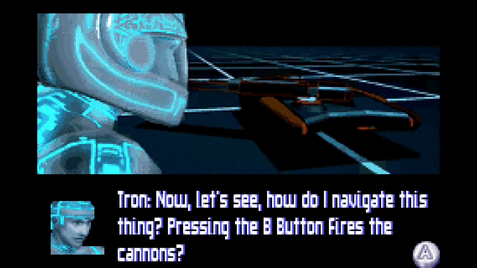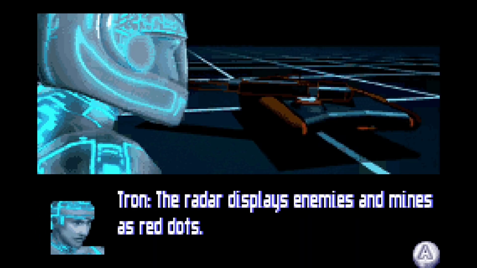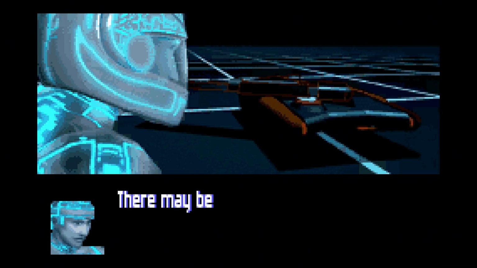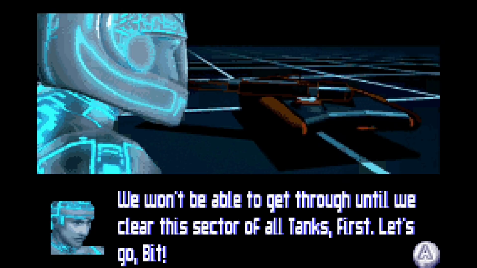Press the B button to fire the cannons. The radar displays enemies and mines as red dots. If we're lucky, there should be some power-ups too. We won't be able to get through until we clear this sector of all tanks first.